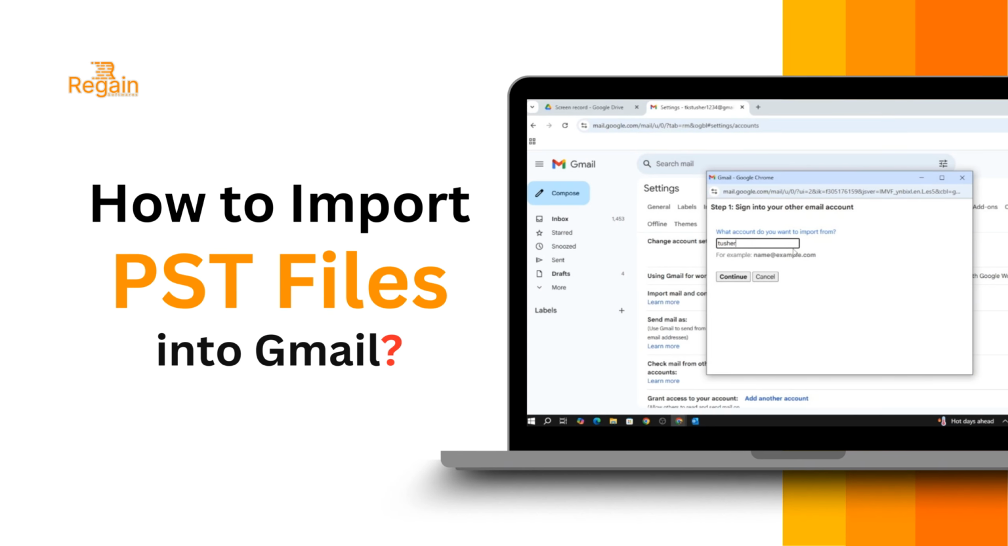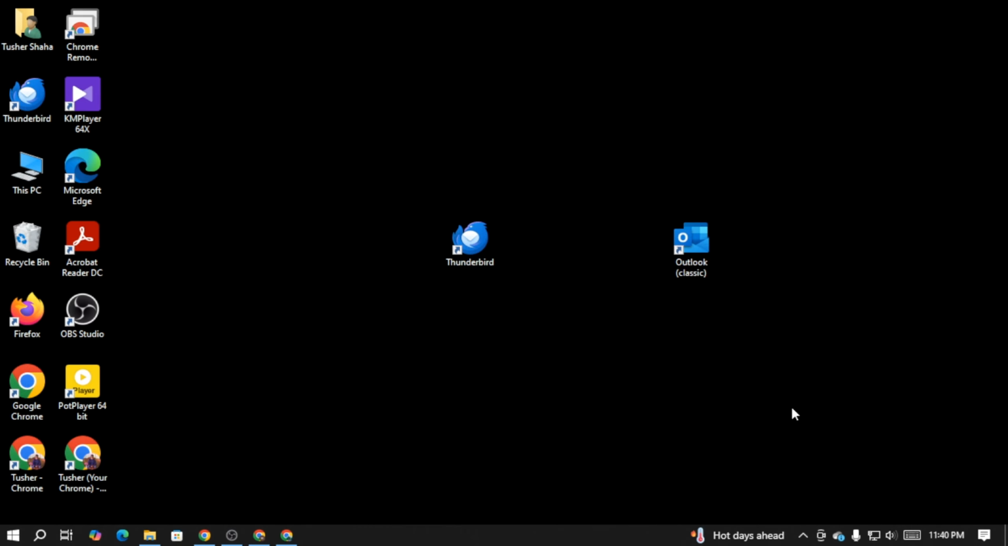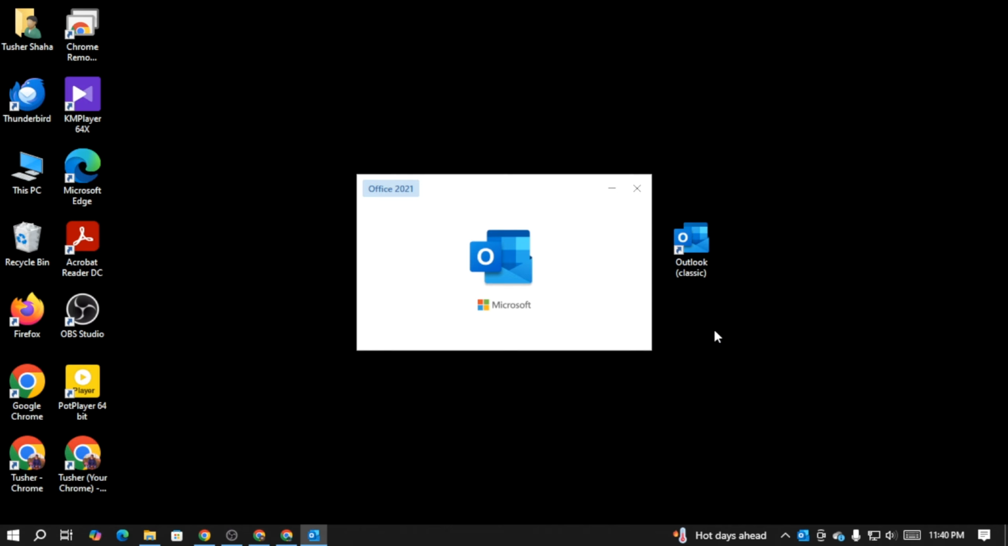How to import PST files into Gmail. First, we need to import PST files into Outlook. So let's open Outlook app.